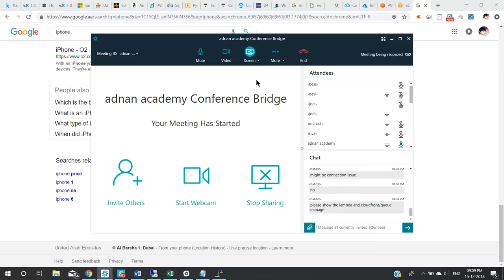"Please show the Lambda and CloudFront queuing manage." I don't know, buddy, what you're asking. The solution that you're asking, I cannot develop that. I can show you Lambda separately. I can show you CloudFormation separately. But the solution that you're asking, I cannot code and I cannot show it to you because I do not know how to develop this. I do not know how you call CloudFront APIs and deliver the services. I don't know that. But I can show you Lambda separately and I can show you CloudFront separately. But the together solution, I cannot show it to you.